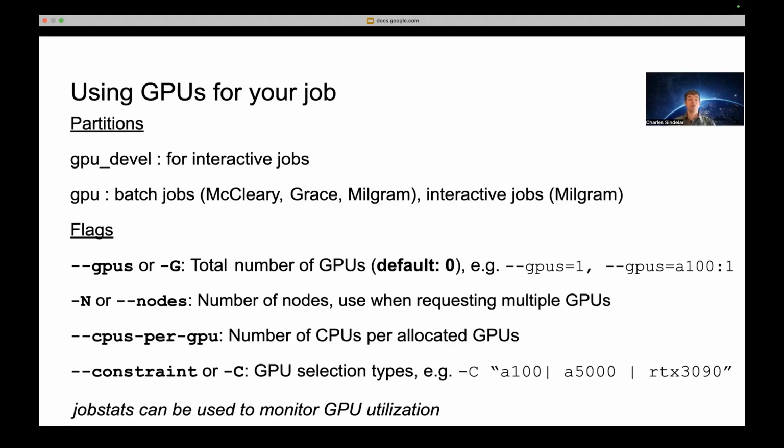And you can also constrain the GPU types, which is a more flexible way of specifying what sort of GPU you want, as opposed to the --GPUs option. And as noted before, job stats can be used to monitor GPU utilization. And so we heavily encourage you to do that.